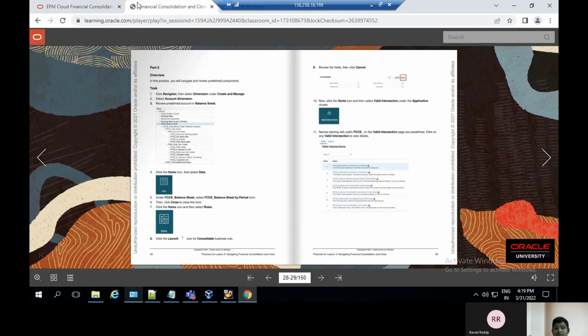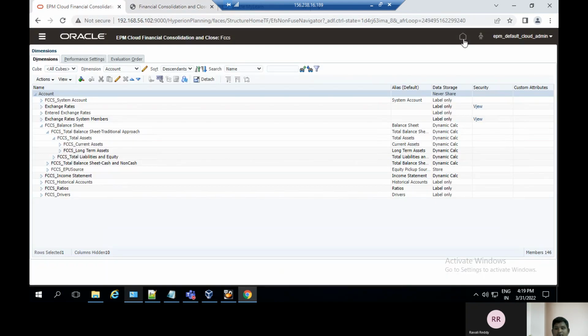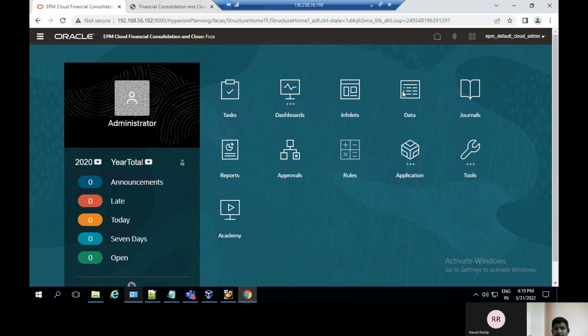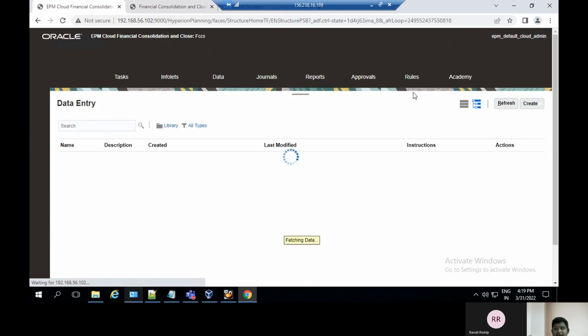And then navigate by clicking on the home icon, then select the data, and under the FCCS balance sheet period form. Okay, I will go to the navigation and click on home button. Here the data card appears. Here click on data card.